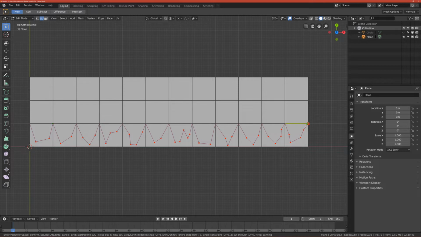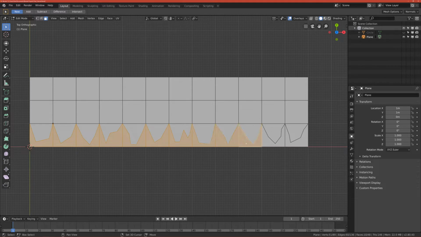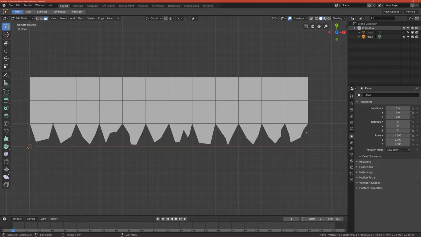Okay, after you are done and you click the last vertices, just click enter to confirm. And as you can see, we cut out the shapes of the leaves. And now if you go to face mode and select the bottom faces, you can delete them, and we will have leaves here.